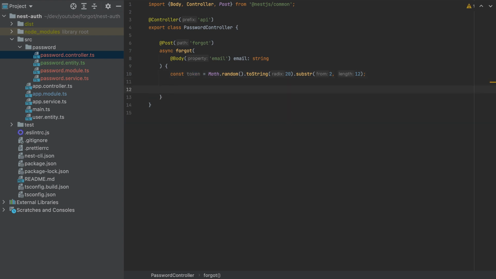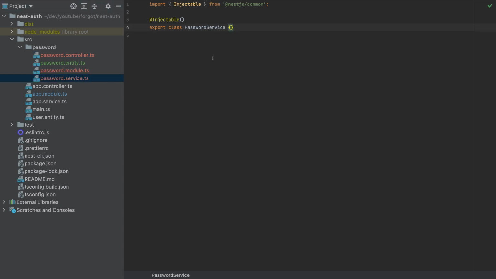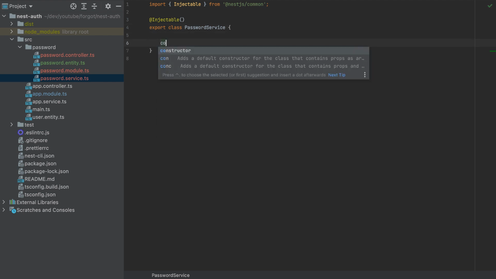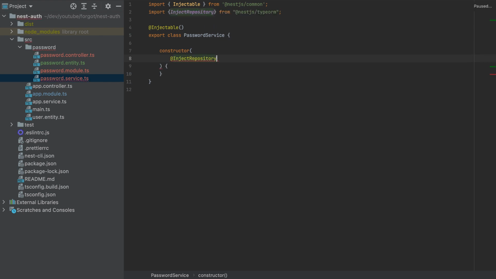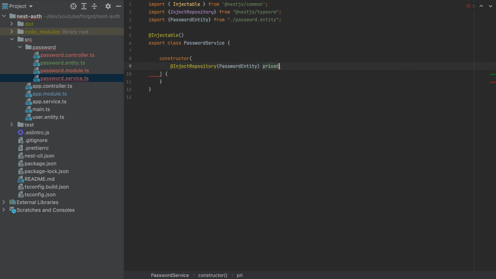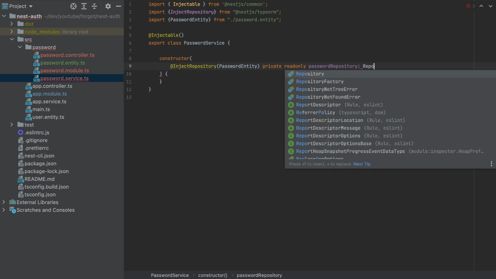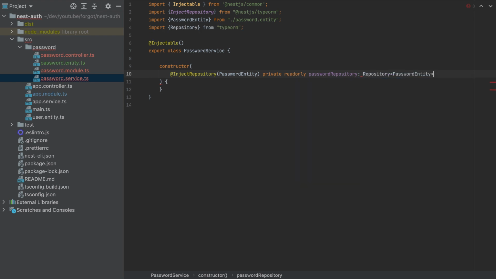Now we need to store this to the database. So first we have to go to our password service here and we have to inject our entity. So let's add the constructor here. We'll inject repository, password entity, private readonly password repository, I will call it, is a repository of type password entity.